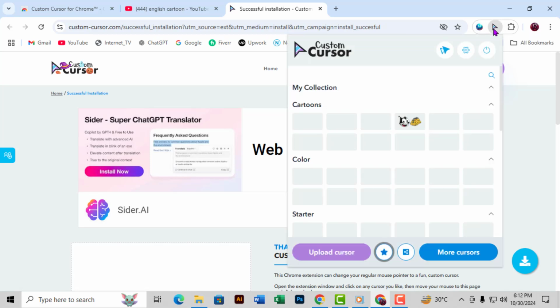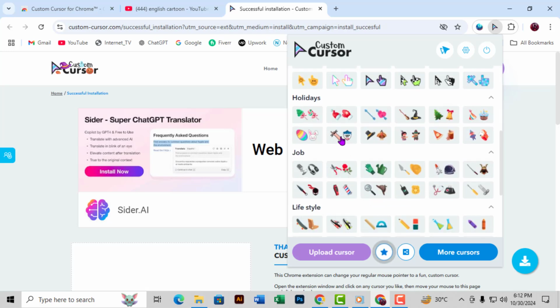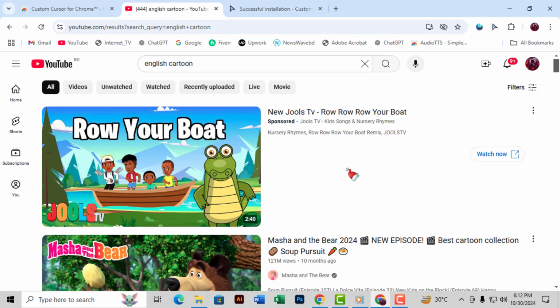Finally, click on the Custom Cursor icon that's now pinned. You'll see a range of fun cursor options. Just choose any one you like, and your cursor will instantly update. And that's it.